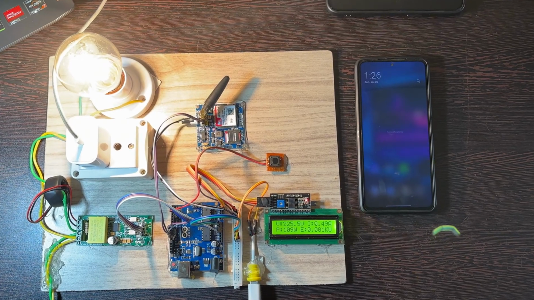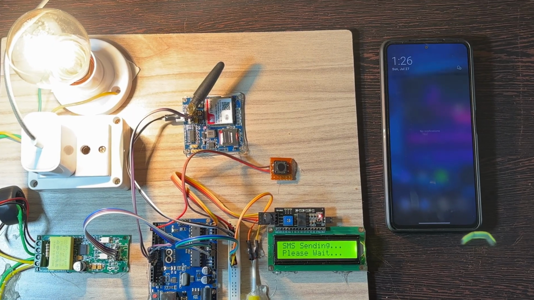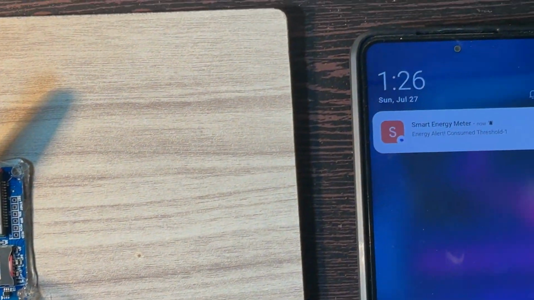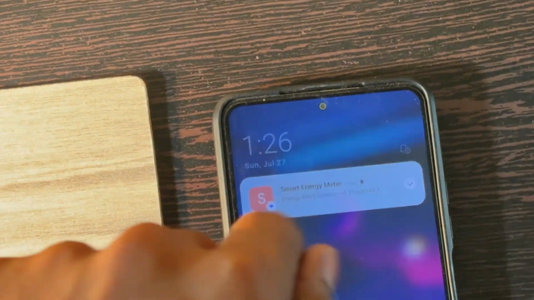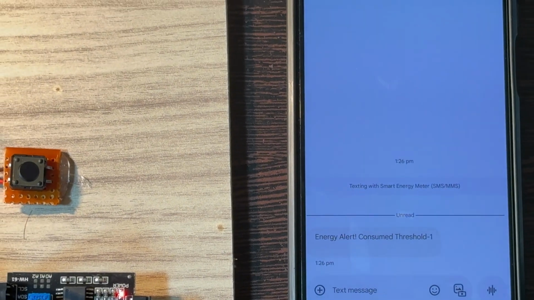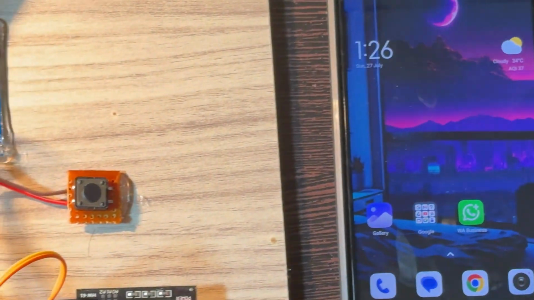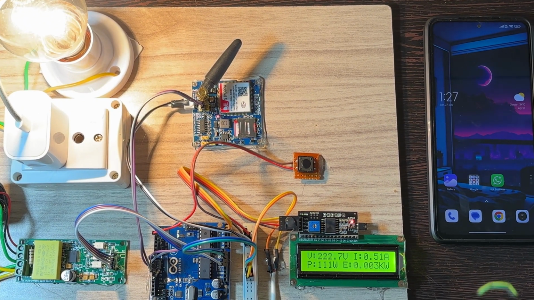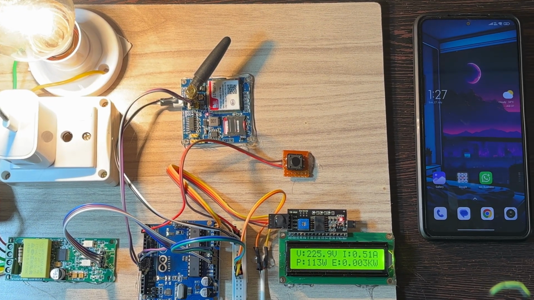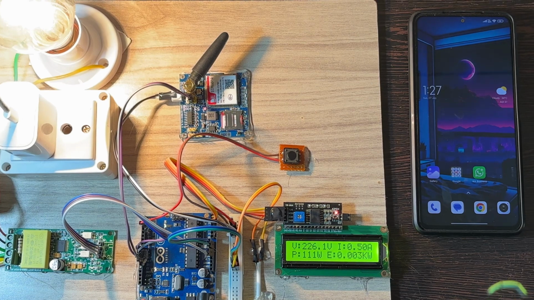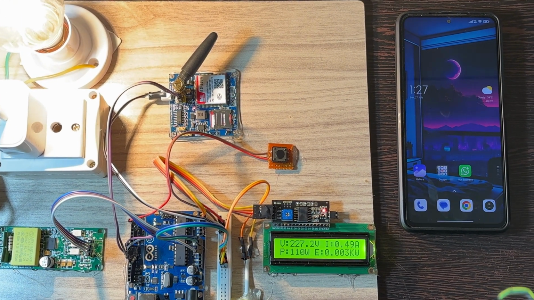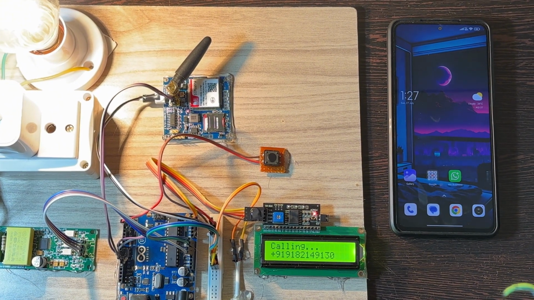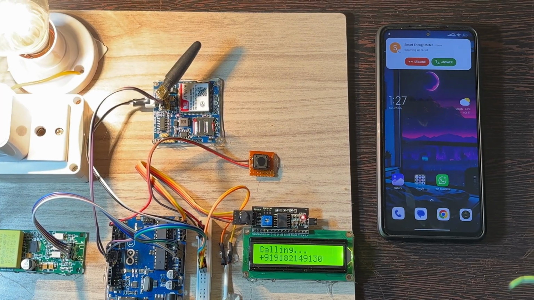As the power consumption reaches the first threshold, the system sends a notification alert to the user via SMS. Similarly, as more power is consumed and the second threshold is crossed, the user gets a more urgent alert in the form of a phone call.